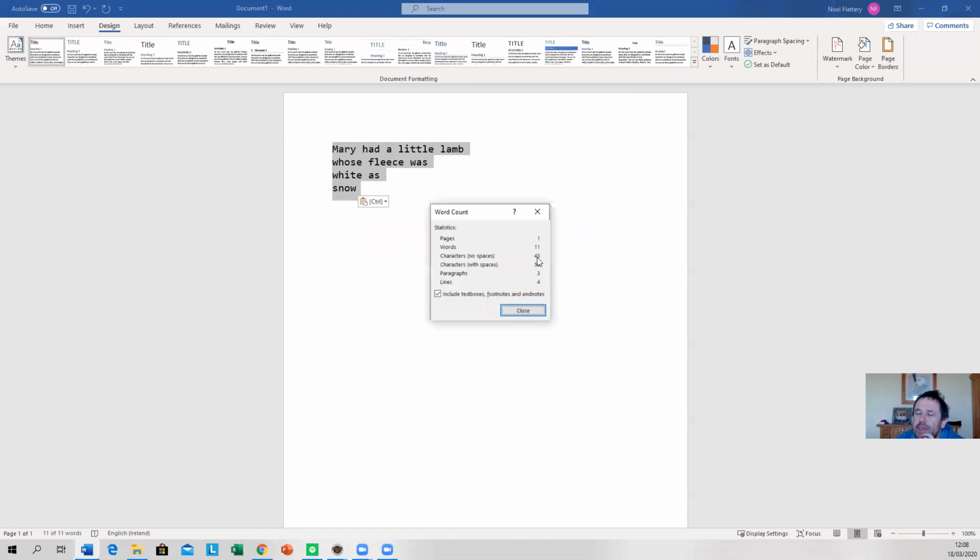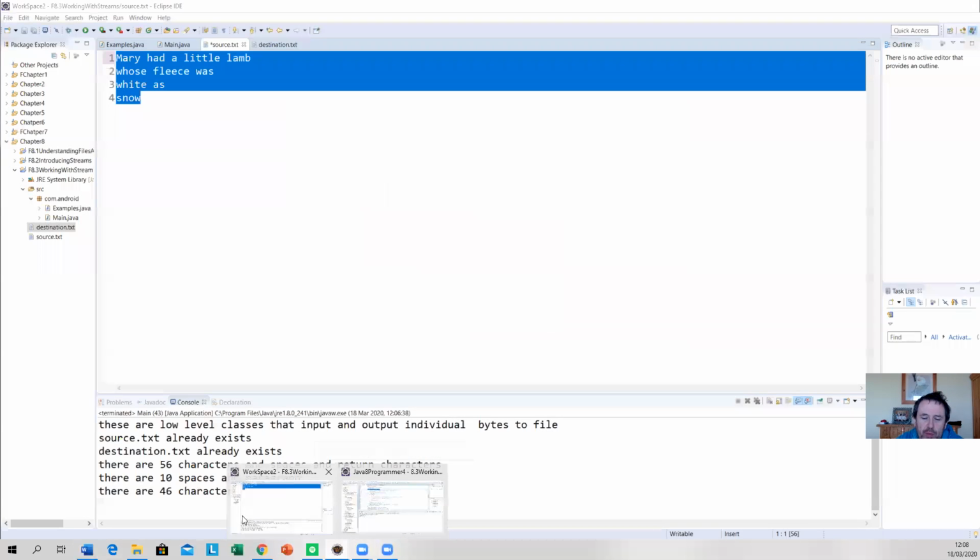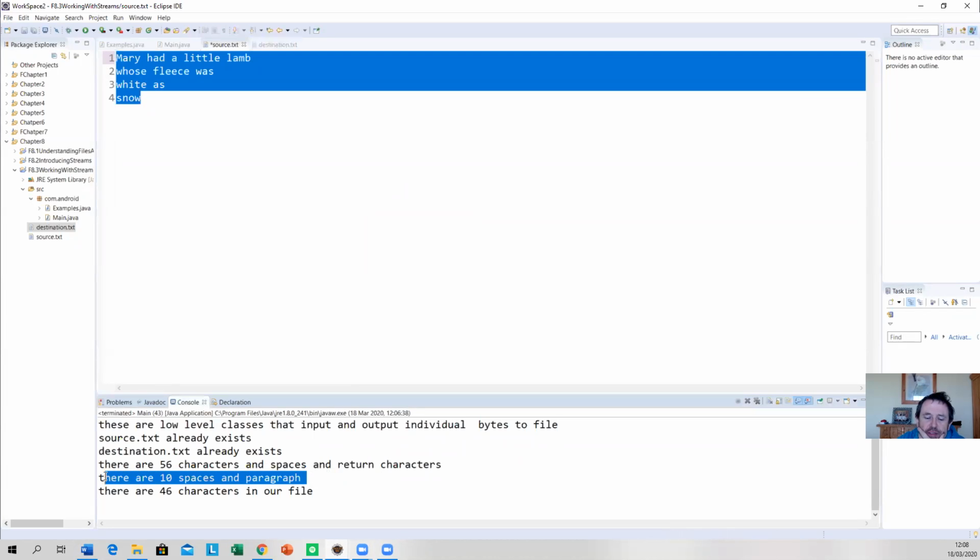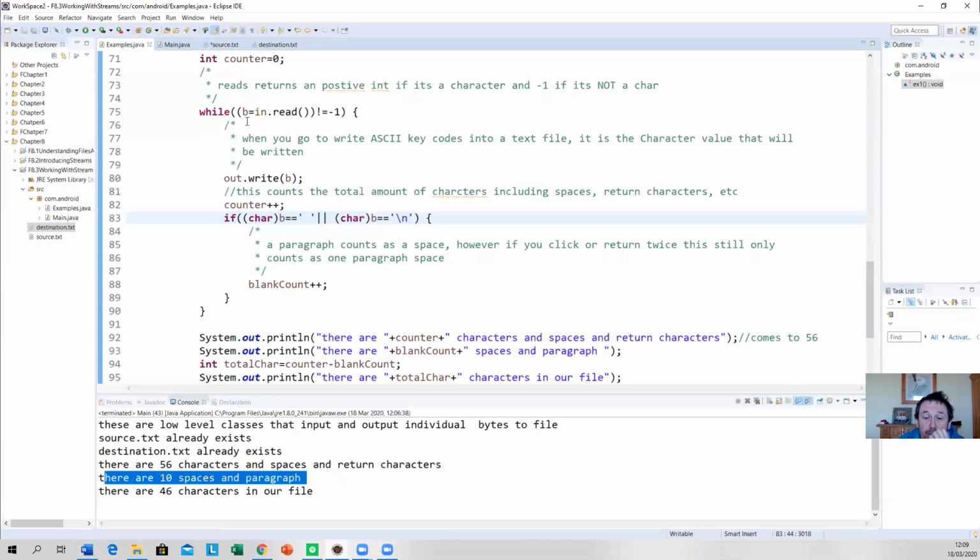So characters no spaces, 43, right? Characters with spaces, 50. Paragraphs 3, lines 4. Oh, you're missing out the paragraphs, it seems. You're getting a line. You're just missing out on the paragraphs. I'll go back to it here. Right, so I'm getting 10 spaces and paragraphs. That's 7 spaces and 3 paragraphs. Let me show you here.